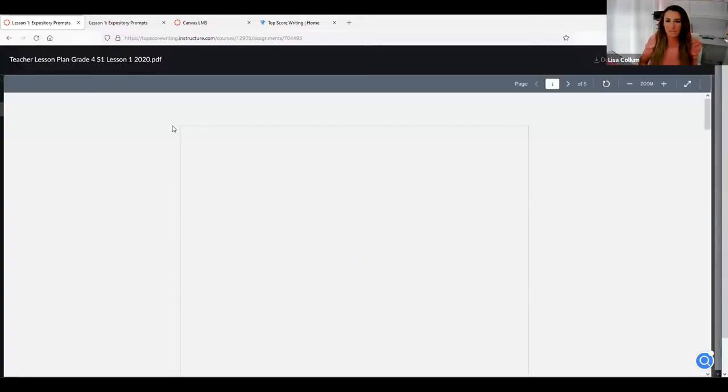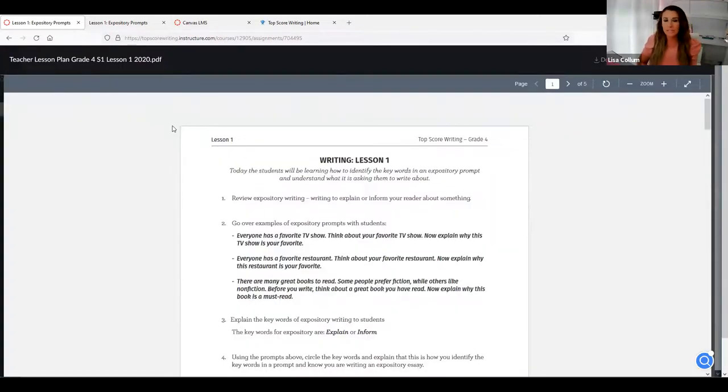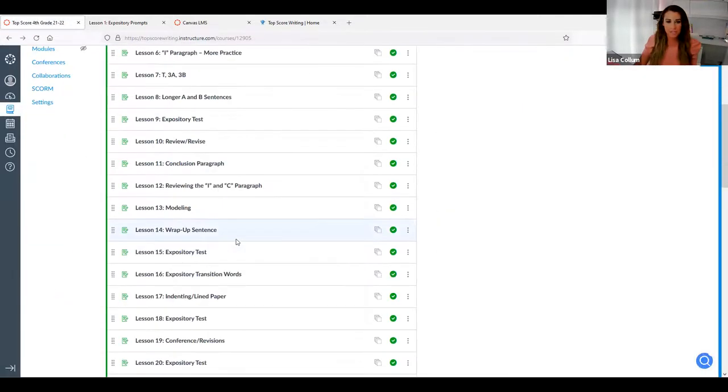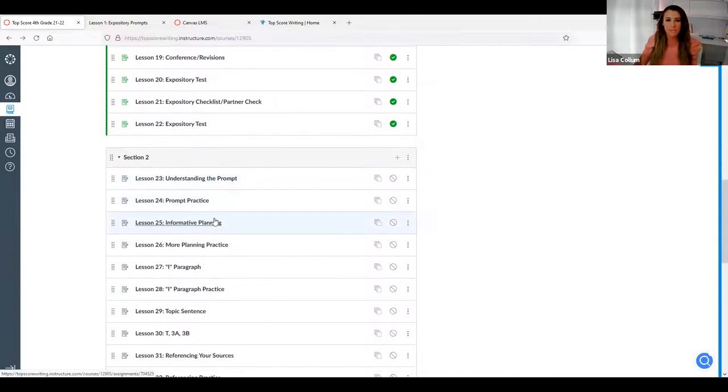Now, a couple other things I want to point out just to make sure you're familiar with the curriculum. Let's take a look at the teacher lesson plan. You will always see that the lesson and the objective is listed at the top of every single lesson, so you know exactly what that lesson is going to be focusing on. Now, for lessons that use passages, I'm going to show you an example down in section two.